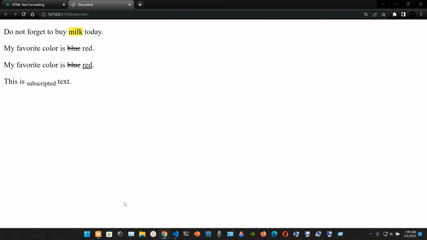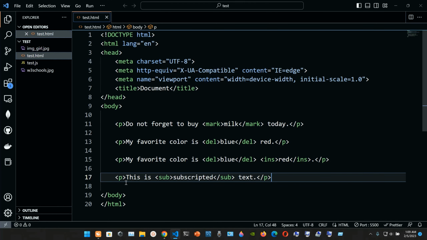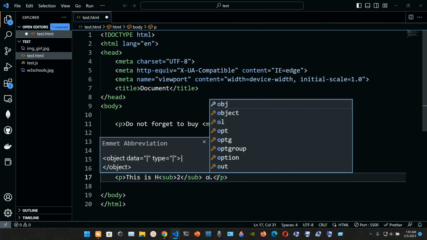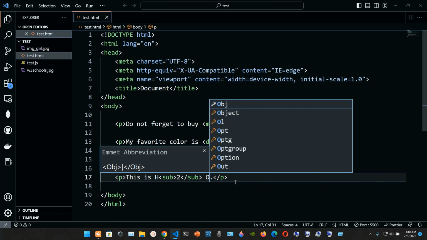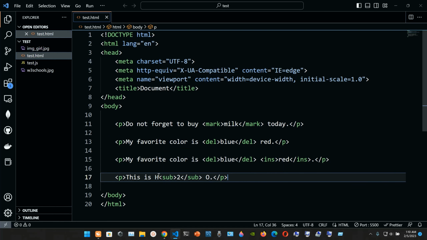Okay, this is a subscript text, so you use a paragraph. This is, and the word that you want to be subscripted has to be inside of the sub element, so it has to be a start tag and an end tag. So let's try the formula of water. That is gonna be H2O. So it's gonna be like that, H2O. Okay, let's save it. And the letter H and the letter O for hydrogen and oxygen are fine, but the number 2 is subscripted.